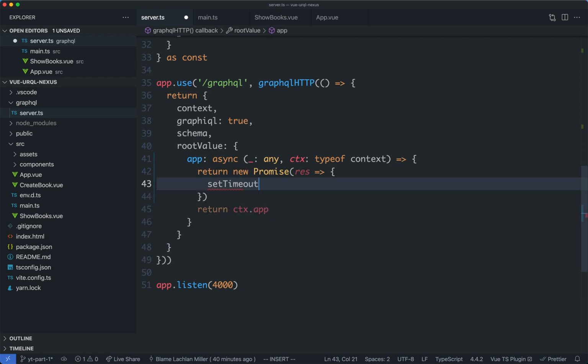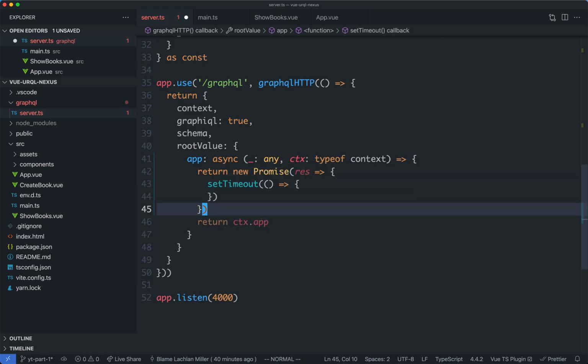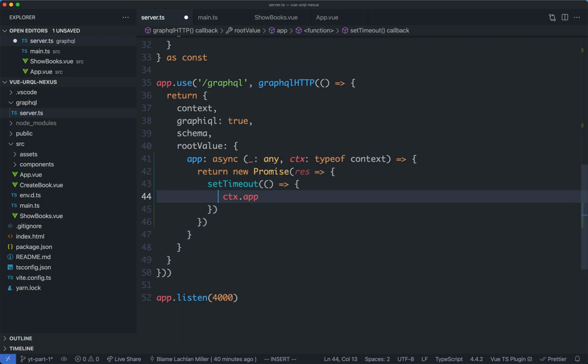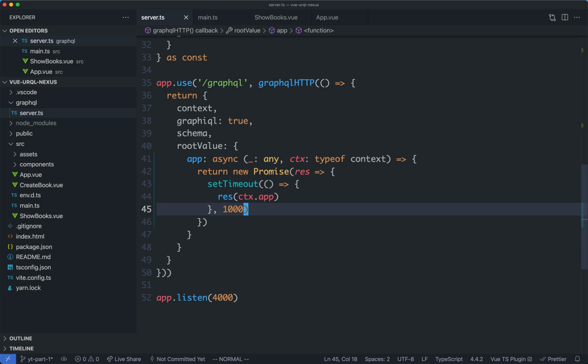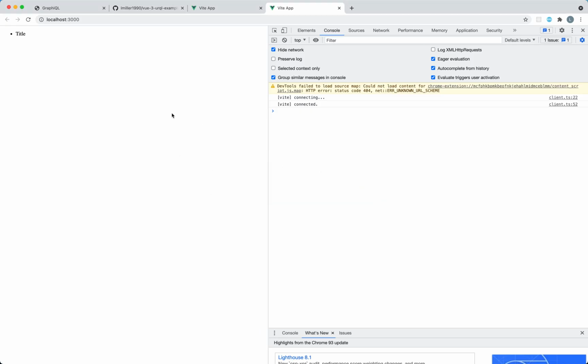Let's just go ahead and do a set timeout inside of here, and all we're going to do is resolve our value. In this case, we're going to resolve context.app. We're going to do this after 1000 milliseconds though, and it's going to give us a nice little loading state. We don't even actually need async here, so I'm just going to get rid of this for now, and this should be working. We head back here and refresh the page, we are getting loading, and now title is being displayed. So you can see that's working as we were expecting.